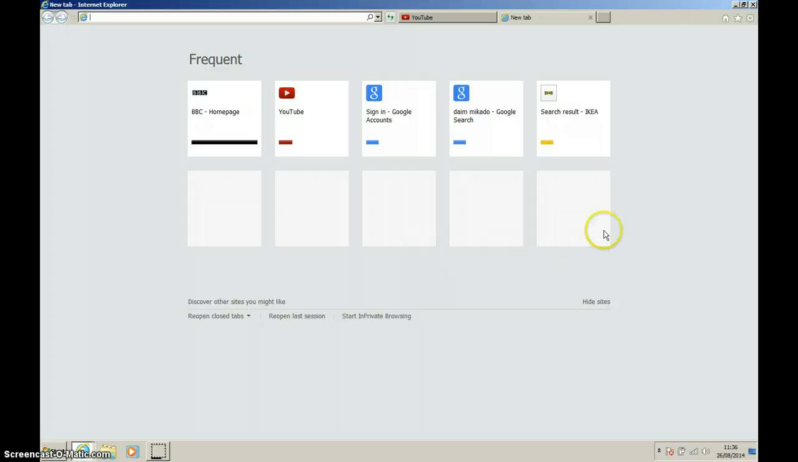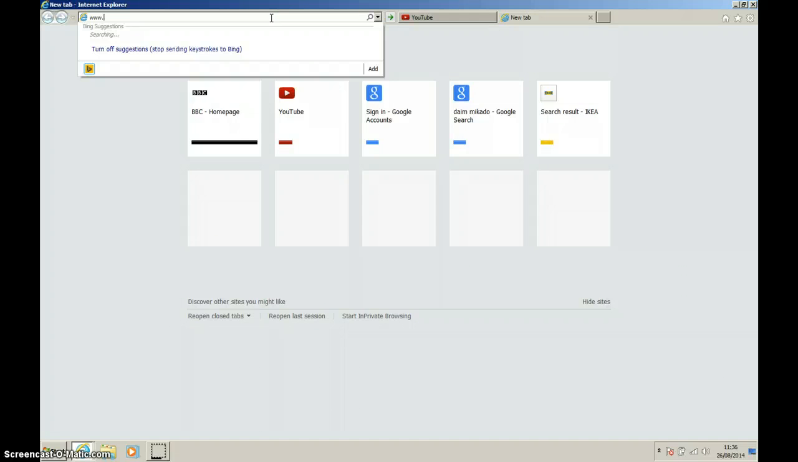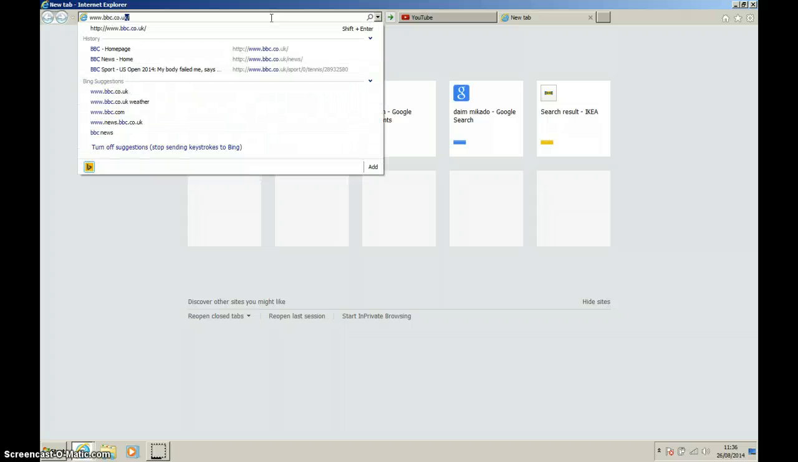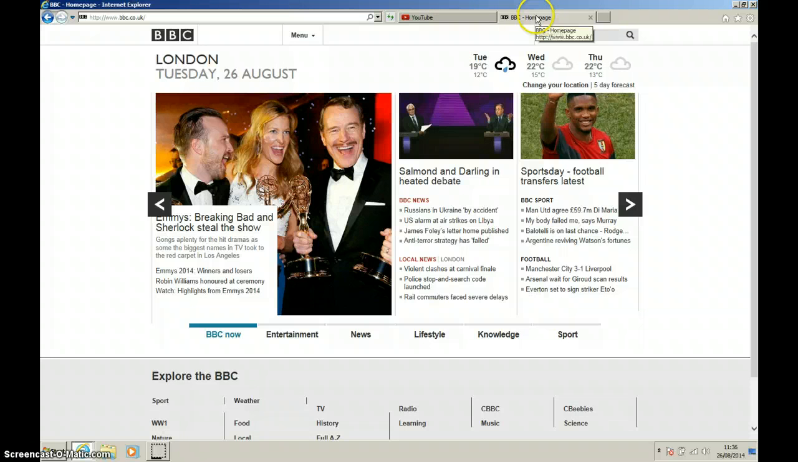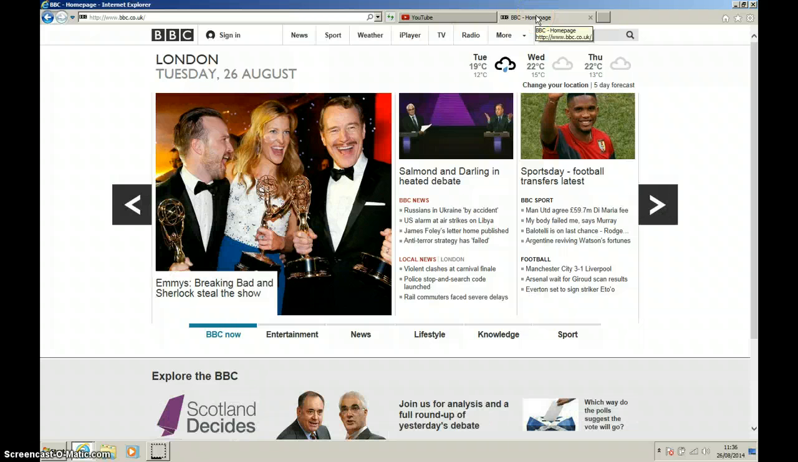Now yours might come up with something that looks different. Don't worry too much about that. The main thing is you've got a new web browser tab open. So we've got one web browser tab here and one web browser tab here. So what I'll do here is I'll go back to the bbc.co.uk page on this tab. So we've got YouTube on this tab, and in a couple of seconds we'll have the BBC homepage on this tab.